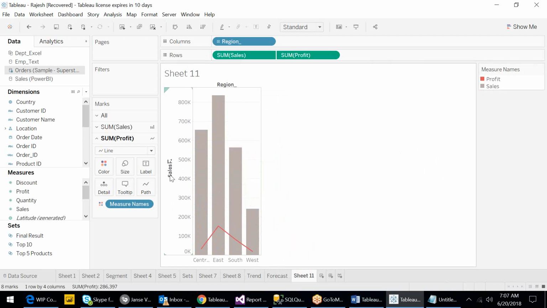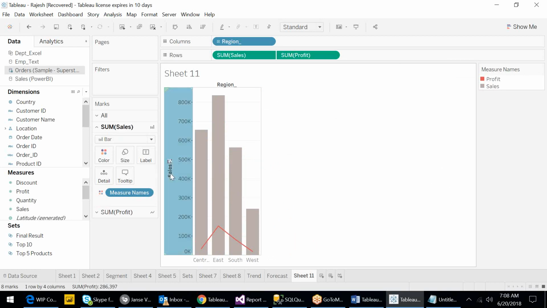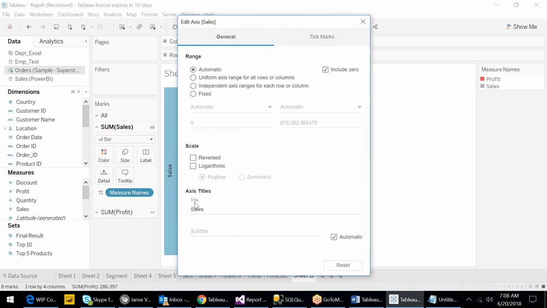And why do we need to display the sales here? I mean, this axis is common for sales and profit. Yes. And which one is sales and which one is profit, by using this legend you can easily understand. Yes. So remove the sales as a text inside here. So just right click, edit axis, and there is a name or a title inside. Just remove the title. Here is the axis title. Just remove. And now you can see that the title is gone.